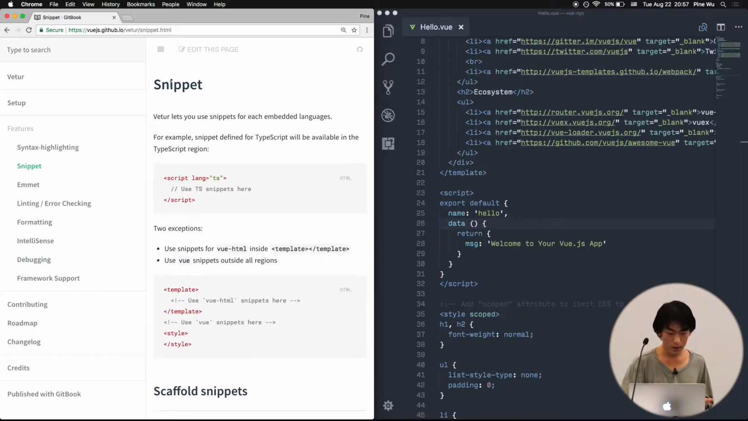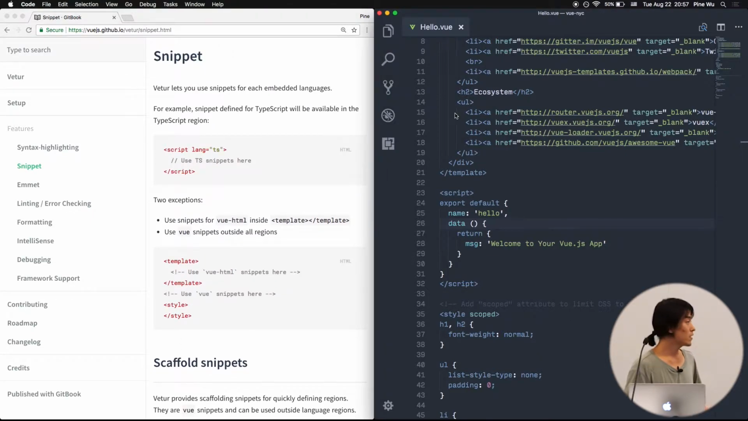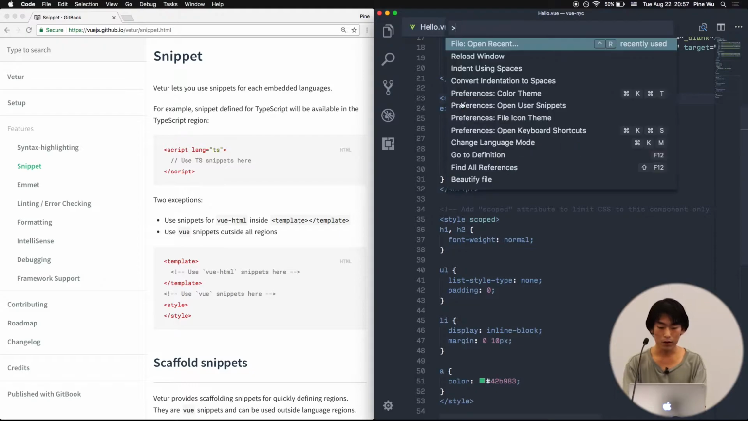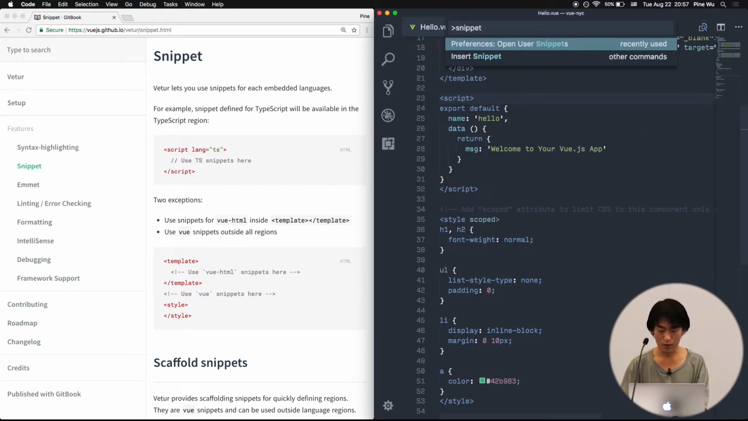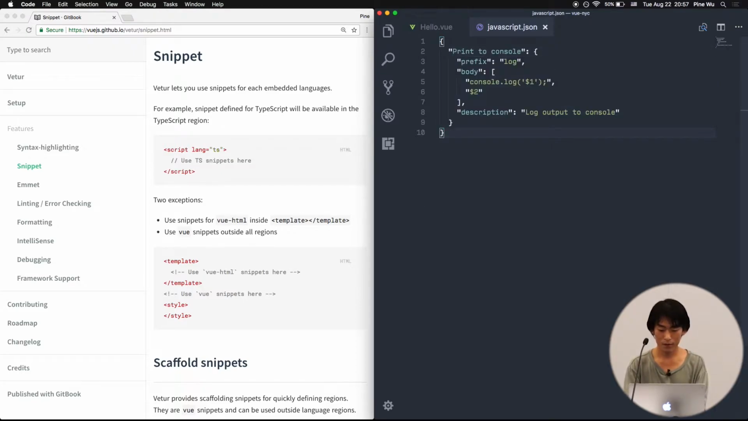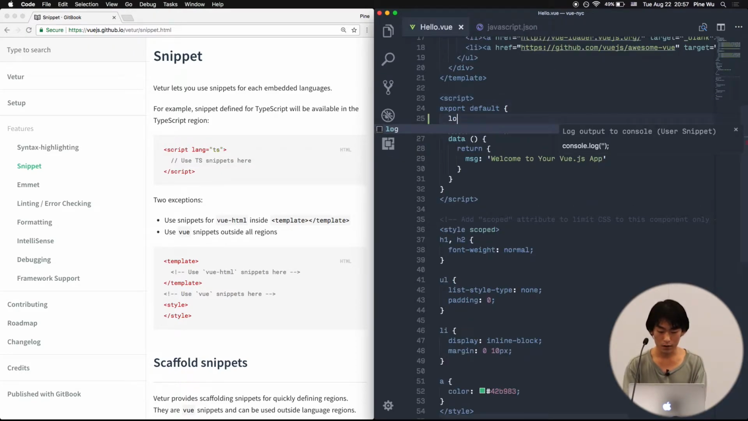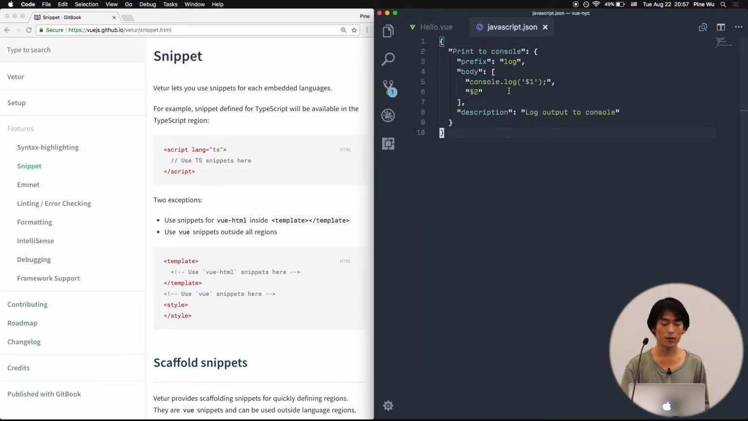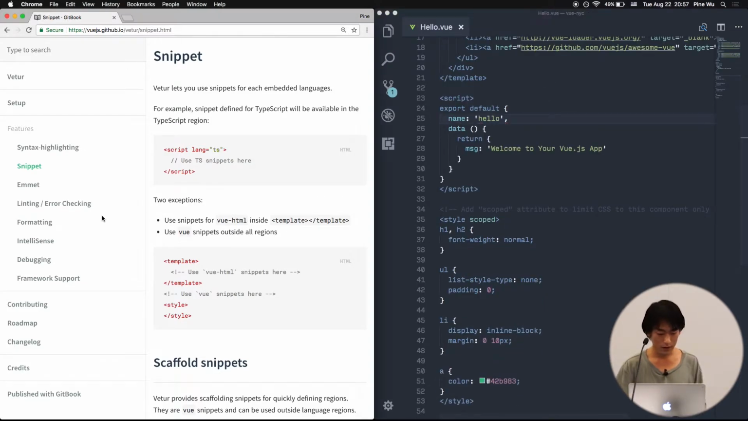So here are the scaffold snippets. And in VS Code, you define snippets for specific languages. For example, here is JavaScript. If I open User Snippets and choose JavaScript, and define a snippet in here, then I can use it in here. See, that's really easy. If you just change this, you can get your own snippet inside your VS Code. OK, I'm just going to delete that.